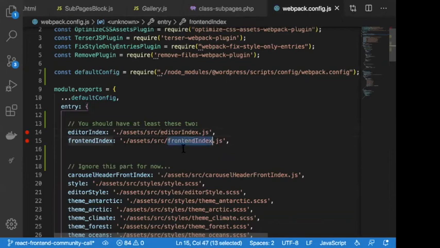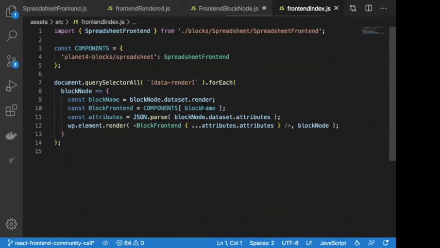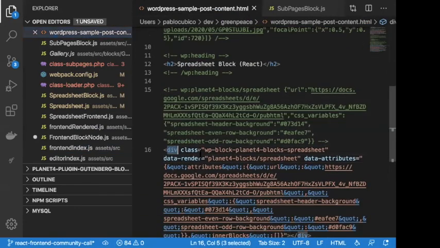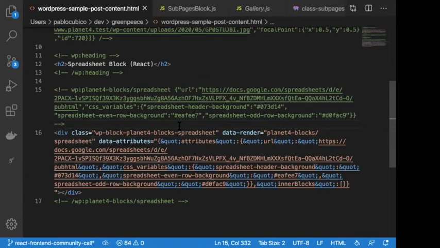this file, frontend index. Frontend index is a very simple file which just imports the spreadsheet frontend. And then it goes through all the nodes that have this data render attribute and uses React, here is wp.element, to render the component with these attributes in the node. And that's it. It just injects the React node in that HTML node we provided, which is this div. So that's pretty much it. It's not officially supported by WordPress, but it's pretty straightforward.